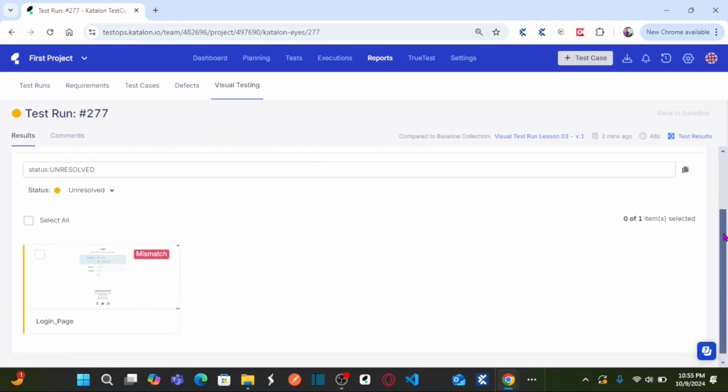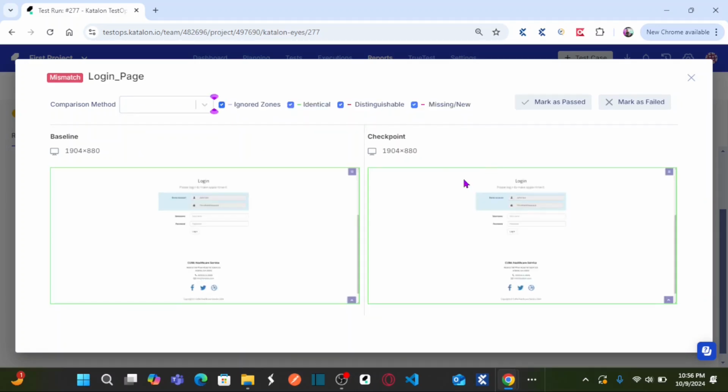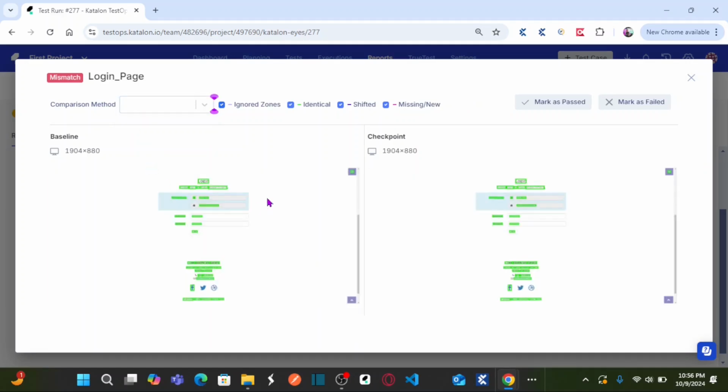Now you can see one mismatch here. Let's see what this mismatch is. Is this really a problem or not? So you can see here, this is not a real mismatch, just a small difference at the bottom pixel. If I reduce this sensitivity or if I go back to layout, I don't have any problem, everything is green. If I go to text content, I can see the content is the same. So that means I can mark this as passed.